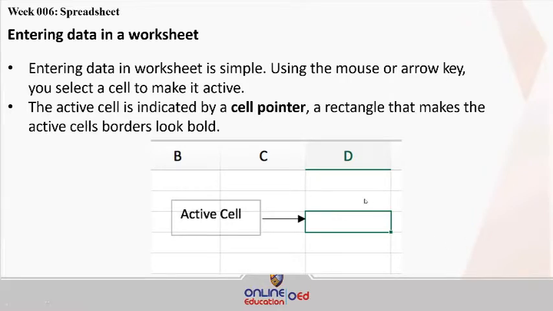Malalaman mo na active yung cell pag meron na siyang ganitong border. The active cell is indicated by a cell pointer, a rectangle that makes the active cell's borders look bold. If you compare this active cell to the other cells, ito lang yung parang na-highlight or naka-bold.